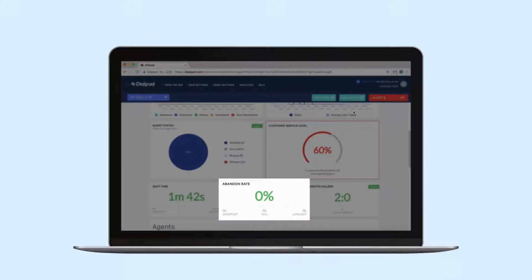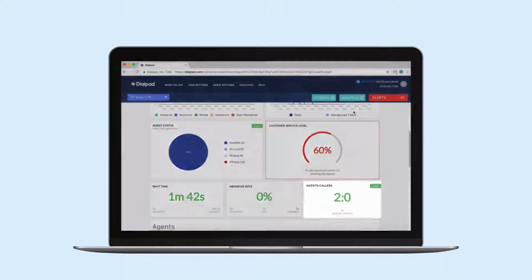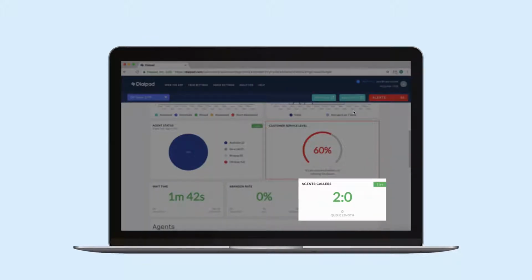Abandon rate displays the percentage of inbound calls abandoned during the time frame you selected above and includes the shortest and longest time before abandoning. The average number represents the average abandoned time. The agent to caller ratio provides you with an idea of how an overall call volume compares to your call handling capabilities.